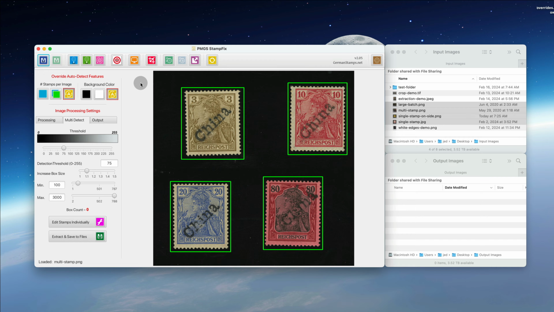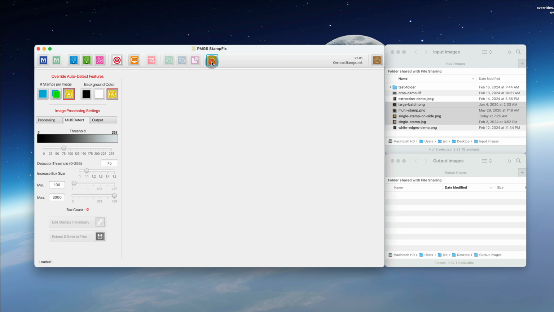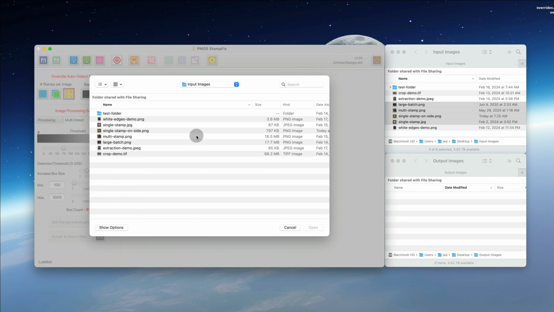There's two other ways in addition to this button up here to get images into the program. One is, and this is a new feature as of version 2, you can just double click in the window here and it will pop up the same file chooser. So instead of going to the button up here, you can just double click.